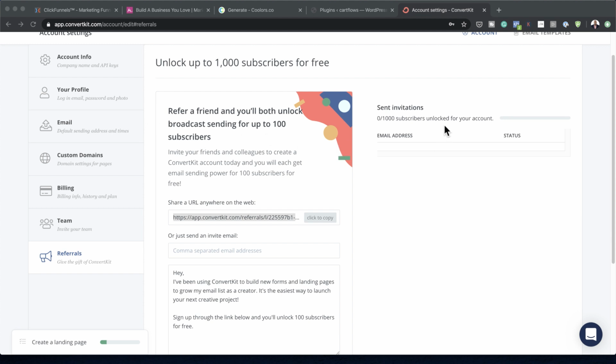So go ahead and sign up for ConvertKit. It's absolutely free for 14 days. You can play around with it and see how it works, but it's really, really powerful. And I'm going to show you some features in this example.